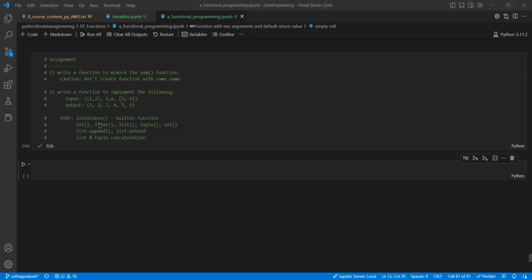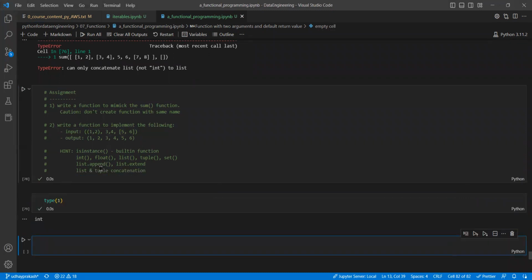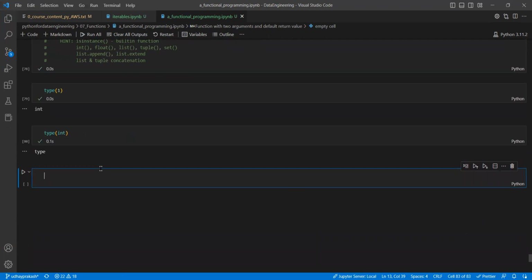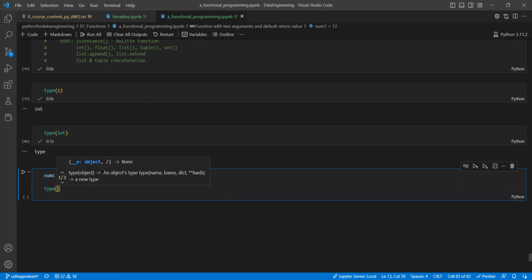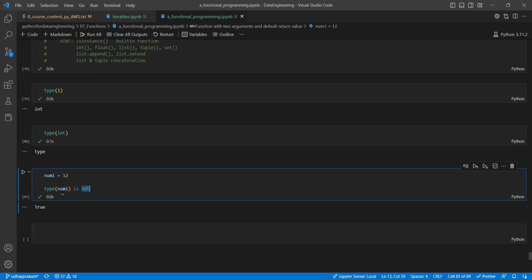So first of all, what is this isinstance? If you want to check the type of anything, that's where it will help. Type is a built-in function, till now you know. If I give type of 1, it says integer. So type of int means what? It's of type. Let's say number1 is equal to 12. We know it is an integer. We want to check whether it is an integer or not. Then what will you check? Type of number1 is int or not. Then it says True, right?